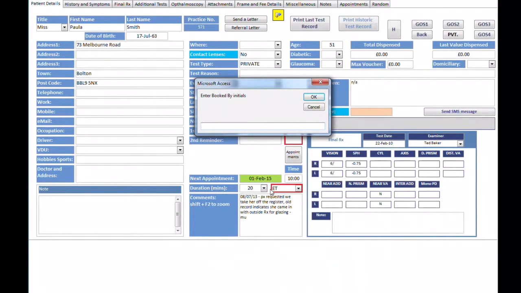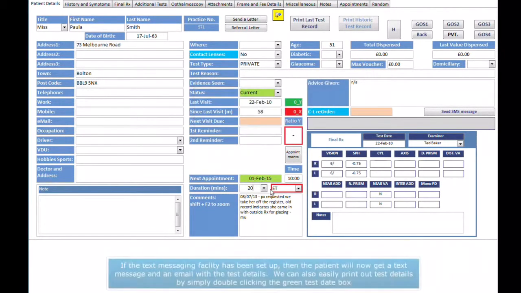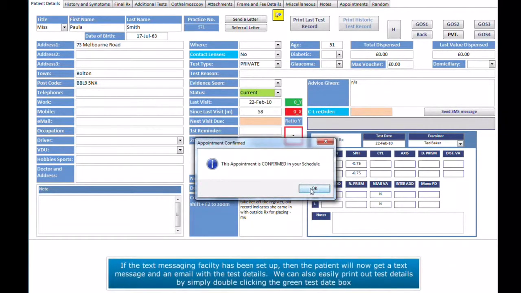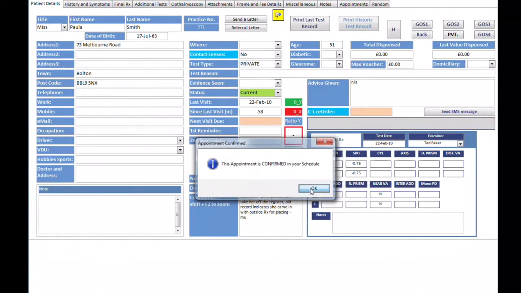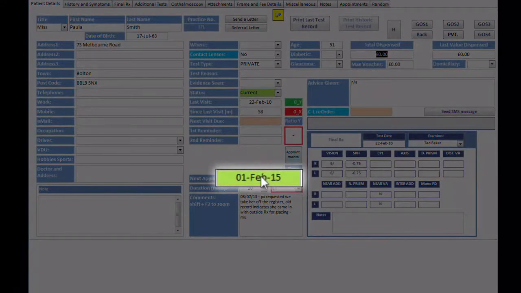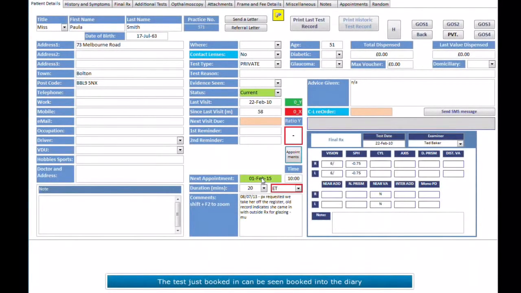If the text messaging facility has been set up, then the patient will now get a text message and an email with the test details. We can also easily print out test details by simply double-clicking the green test date box. The test just booked in can be seen booked into the diary.